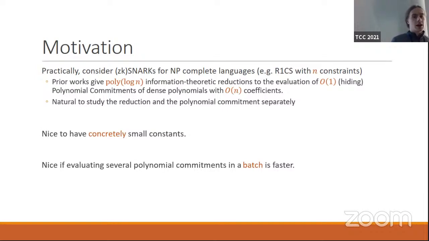So again, given that we care about applications, every once in a while, we would like to have concretely small constants. And also in practice, you will find that many of these applications will produce several polynomials and maybe evaluate them at a few places. So it would be quite nice if you could evaluate a batch of polynomials at some batch of places and do that more efficiently than doing them one at a time.